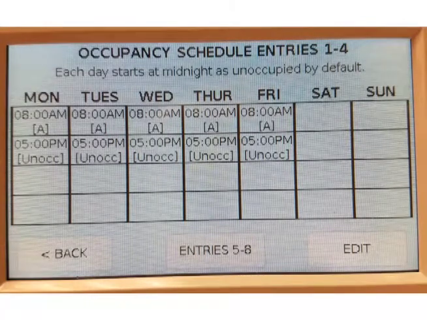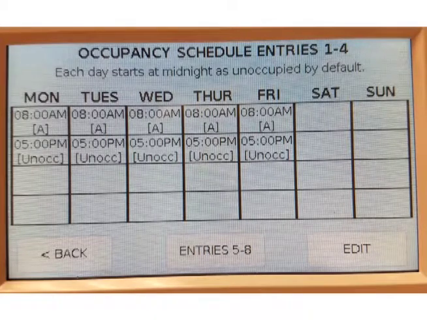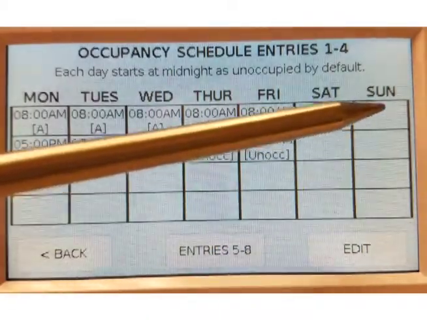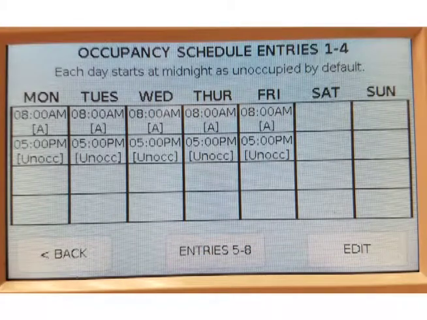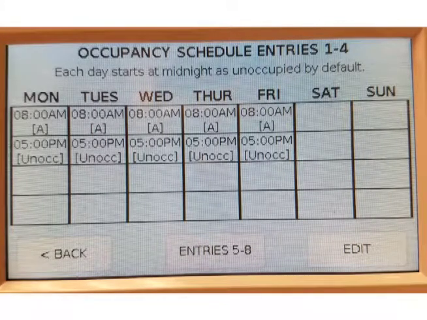Also by default, the UbiquiSTAT will use the unoccupied setpoints prior to the first daily scheduled start time. So in this case, these unoccupied setpoints will be used from midnight until 8 a.m. Monday through Friday. Since there are no program start times on Saturday and Sunday, the unoccupied setpoints will be used all day. Programming the setpoint groups is demonstrated in the setpoint programming video.